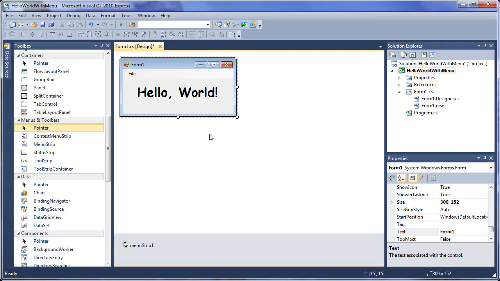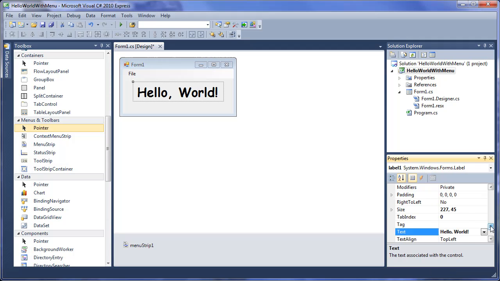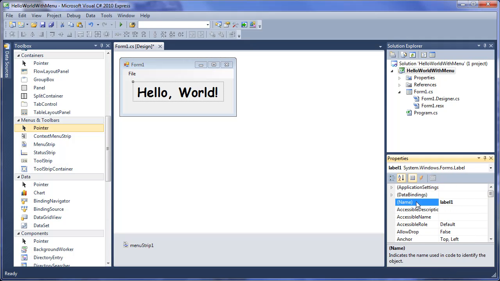The next thing I'm going to do is rename each object. Remember that every object should have a 3-letter prefix to represent what it is. So I'm going to start with my label and move up to the top. Once again, there's the property name. Its 3-letter prefix is LBL, and like yesterday, I'm just going to call it Hello World.